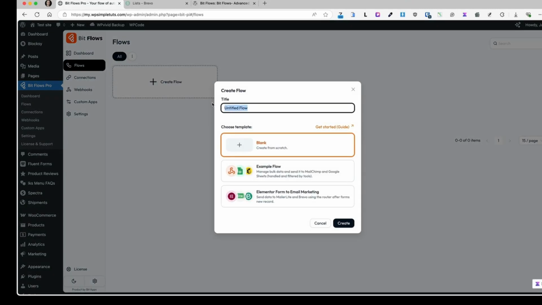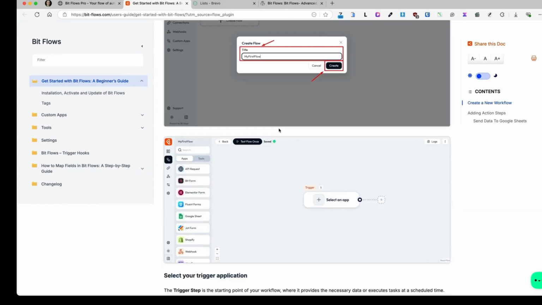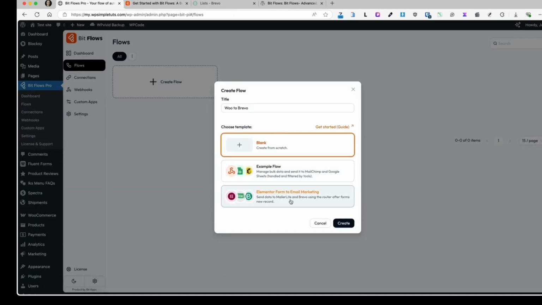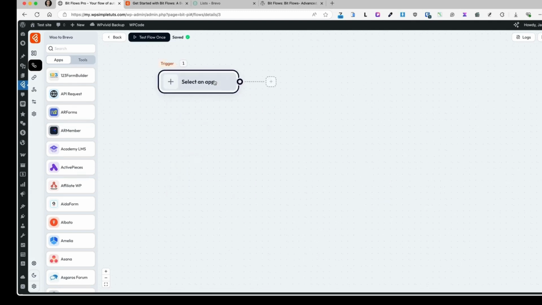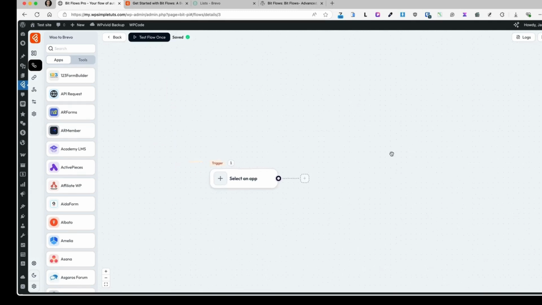First, let's give it the title, for example, Woo to Brevo. Next, you can open up the Get Started guide, and it has the information about every aspect of this plugin here. You can create a blank flow, use example flow, or if you're an Elementor form user, then you can create Elementor form to email marketing platform. I'm going to create the blank flow, so let's select this one here, click create, and now you'll see the canvas here. I can drag it around, I can drag the app here, I can zoom out, I can zoom in the way I like.